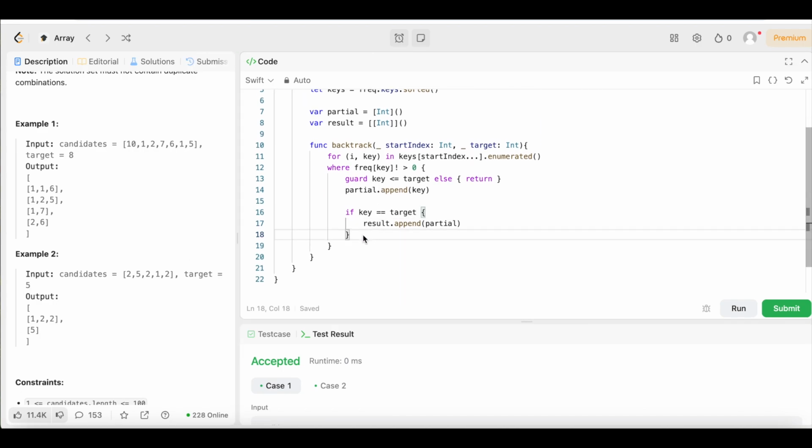Then we could come right here and say else, open up the bracket. So otherwise, we're going to decrement the frequency and continue searching. In order to do that, we just say square bracket key, come outside the square bracket, exclamation point, minus equals 1. Boom, come underneath that, we're going to say backtrack, which is the function that we're working on now. We're going to open up the parentheses, say start index plus i, comma, target minus key. Boom, just like that.